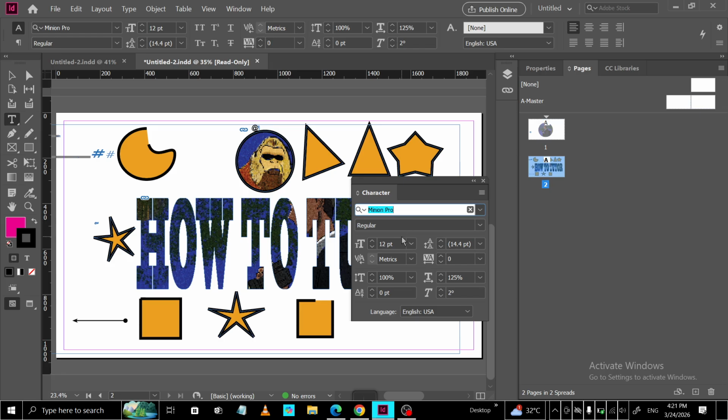To adjust that space, you can either type a value directly into the leading field or use the drop-down menu. If you want more space between lines, enter a larger number. As you increase the value, you'll see the lines of text move further apart, which can make paragraphs feel lighter and more open. This is especially useful for body copy or designs where readability is a priority.